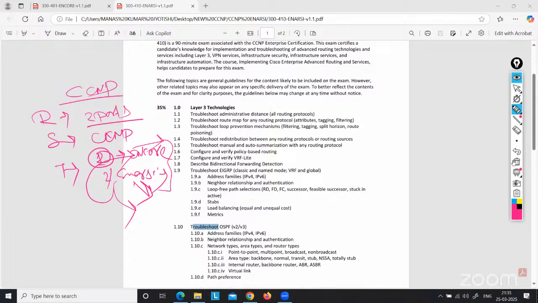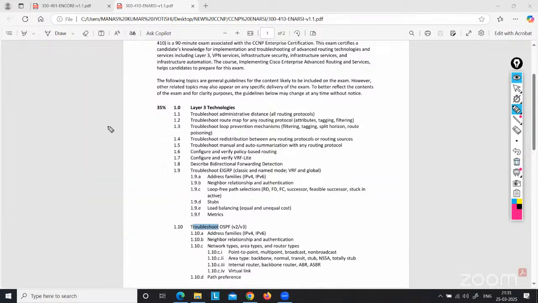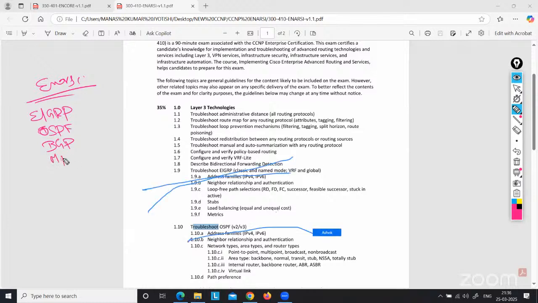As you have already done the CCNA, let me cover the CCNP ENARSI part. First I will do ENARSI. Let me write. First, I will explain EIGRP, and after that I will jump into OSPF, then BGP, then MPLS.